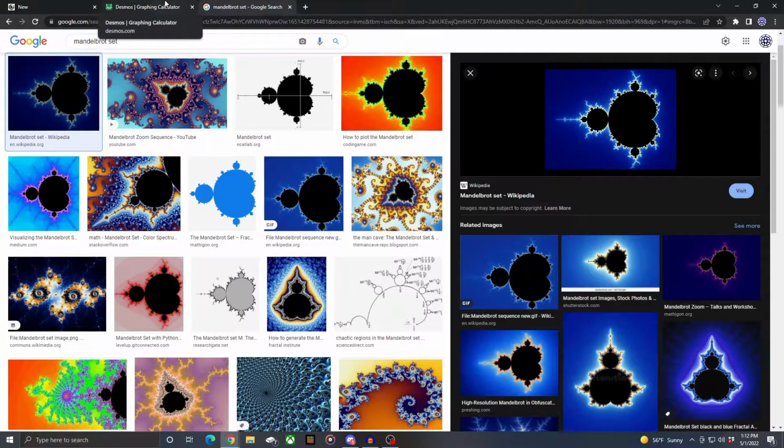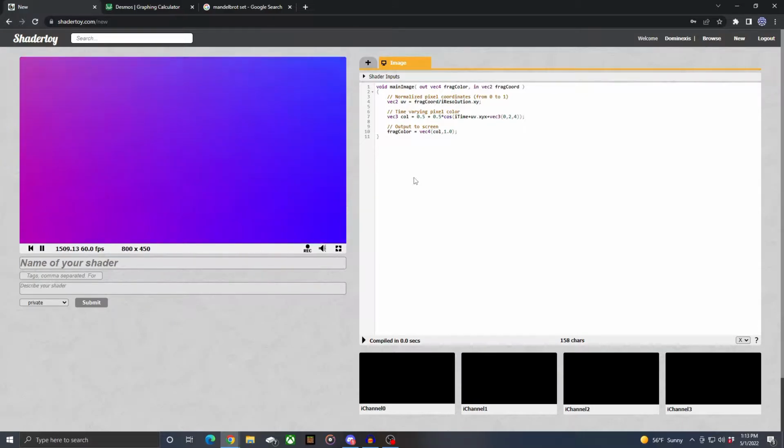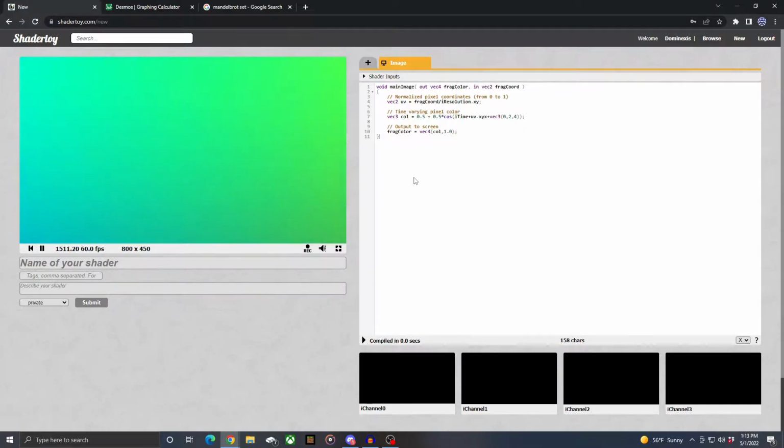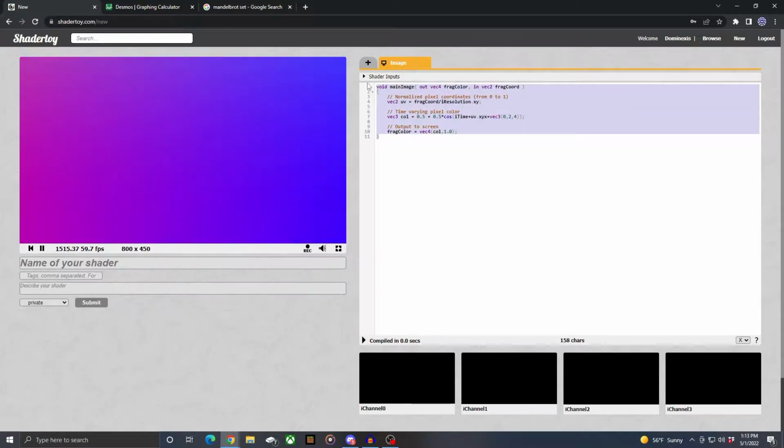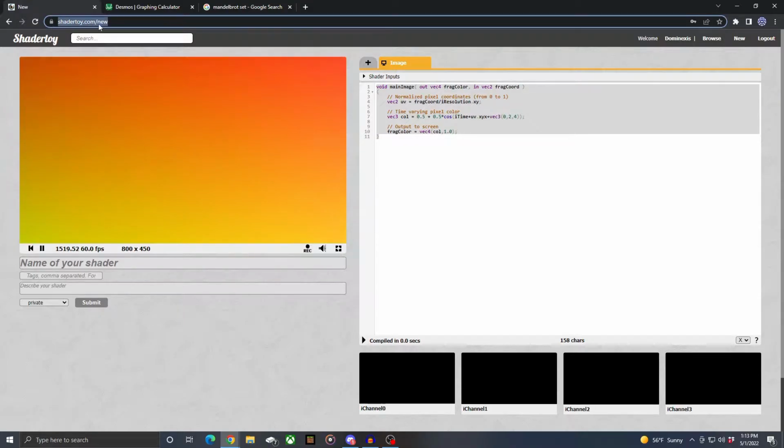Okay, so I'm going to go over complex numbers and how this is even brought into existence, but I'll do that after I tell you about the basics of GLSL, of how to actually render something on the screen, and then I'll get into the complex numbers and how to actually render the Mandelbrot set. So, do you have this Shadertoy window open? Just shadertoy.com/new.